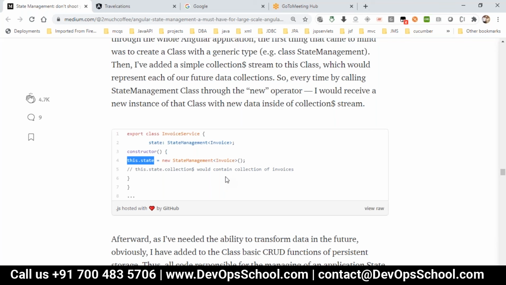So either we can add RxJS or Redux, or NGRX is also there. It depends on which type of code you are writing, so you will be going with a different approach. It's a completely different approach to be taken care of with RxJS. By using the RxJS library, everything will be taken care of.